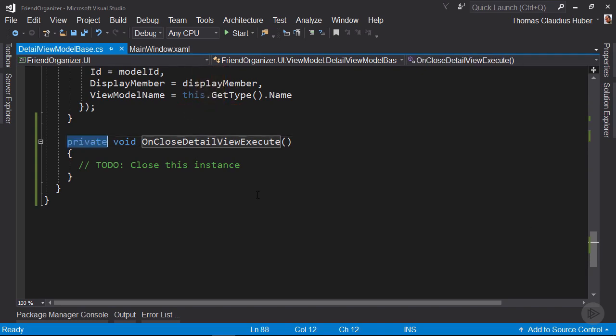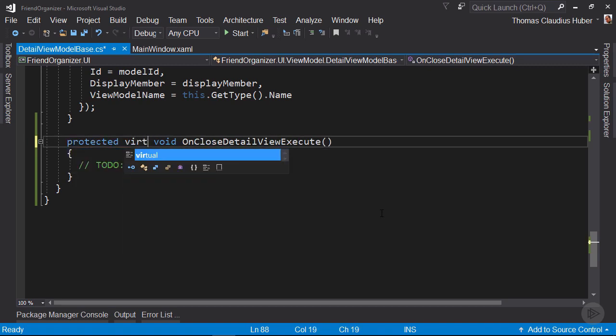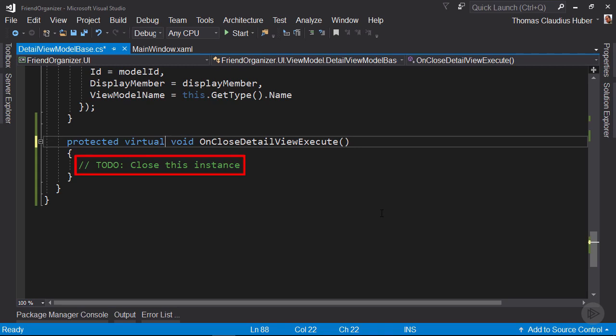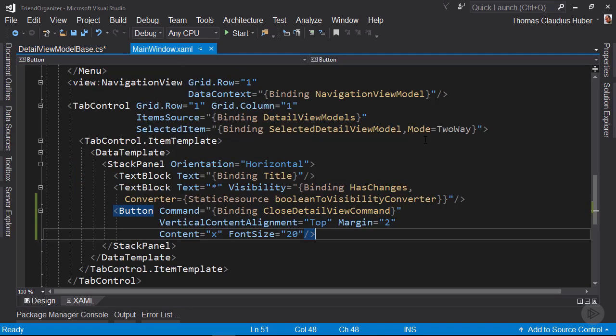Instead of making this method private, I make it protected virtual. This would allow us to override it in a subclass. But in our case, we don't override it, but we want to provide the possibility. Now as you can see in the to-do comment, we need to close this instance when this execute handler is executed. Before we do this, I also want to show you what I did in the main window.